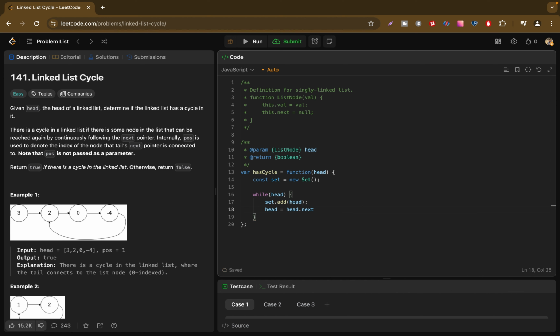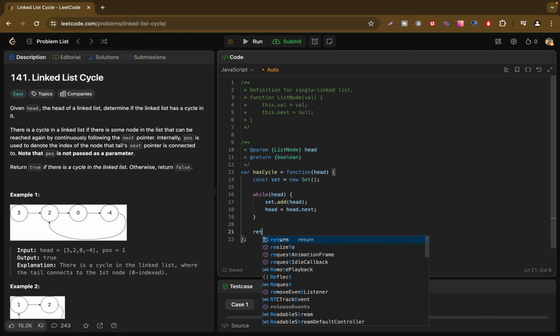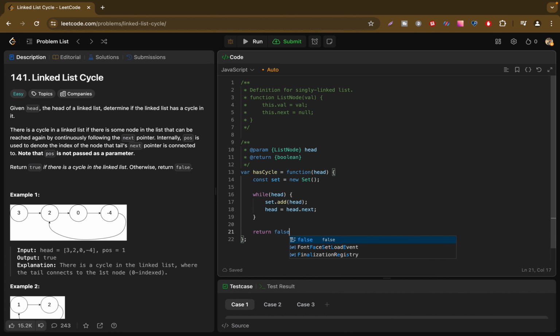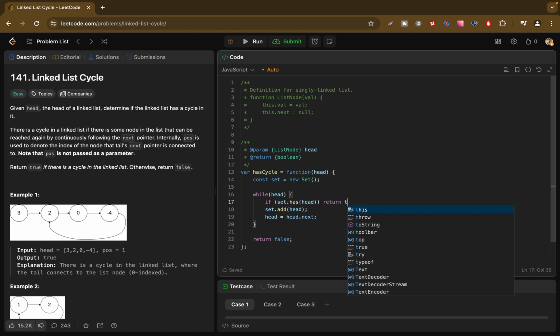By default, our function returns false, so it doesn't have any cycles. And now let's see if the node has been seen before. If it has, there is a cycle, so we return true. So let's add if set.has and return true.